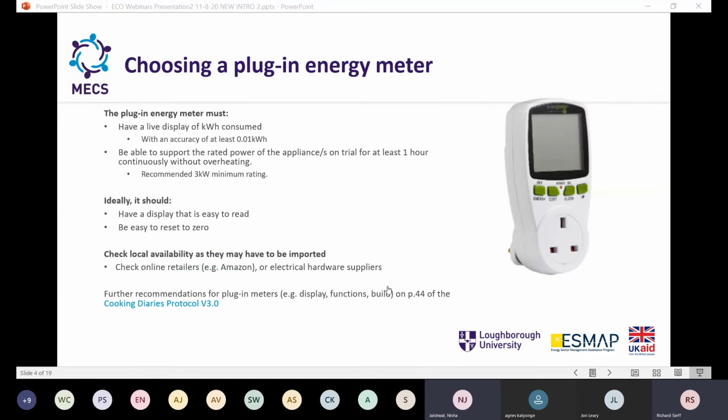How do you choose the right one? Well, the plug-in energy meter for the Cooking Diary study must have a live display of kilowatt hours consumed. And this should have an accuracy of at least 0.01 kilowatt hours. It should be able to support the rated power of the appliance or appliances on trial for at least 1 hour continuously without overheating. So we recommend a minimum of 3 kilowatts rated power.